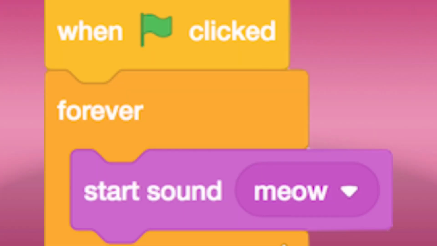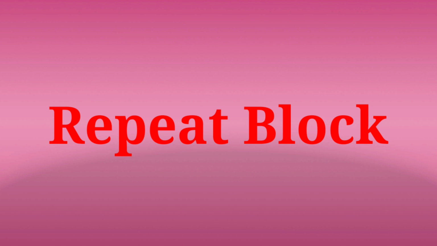Forever block can be used to run the script inside again and again. You can drag other blocks in between the forever block. This is the sample script of forever block. When we click flag, the meow sound will be started. This is forever block.